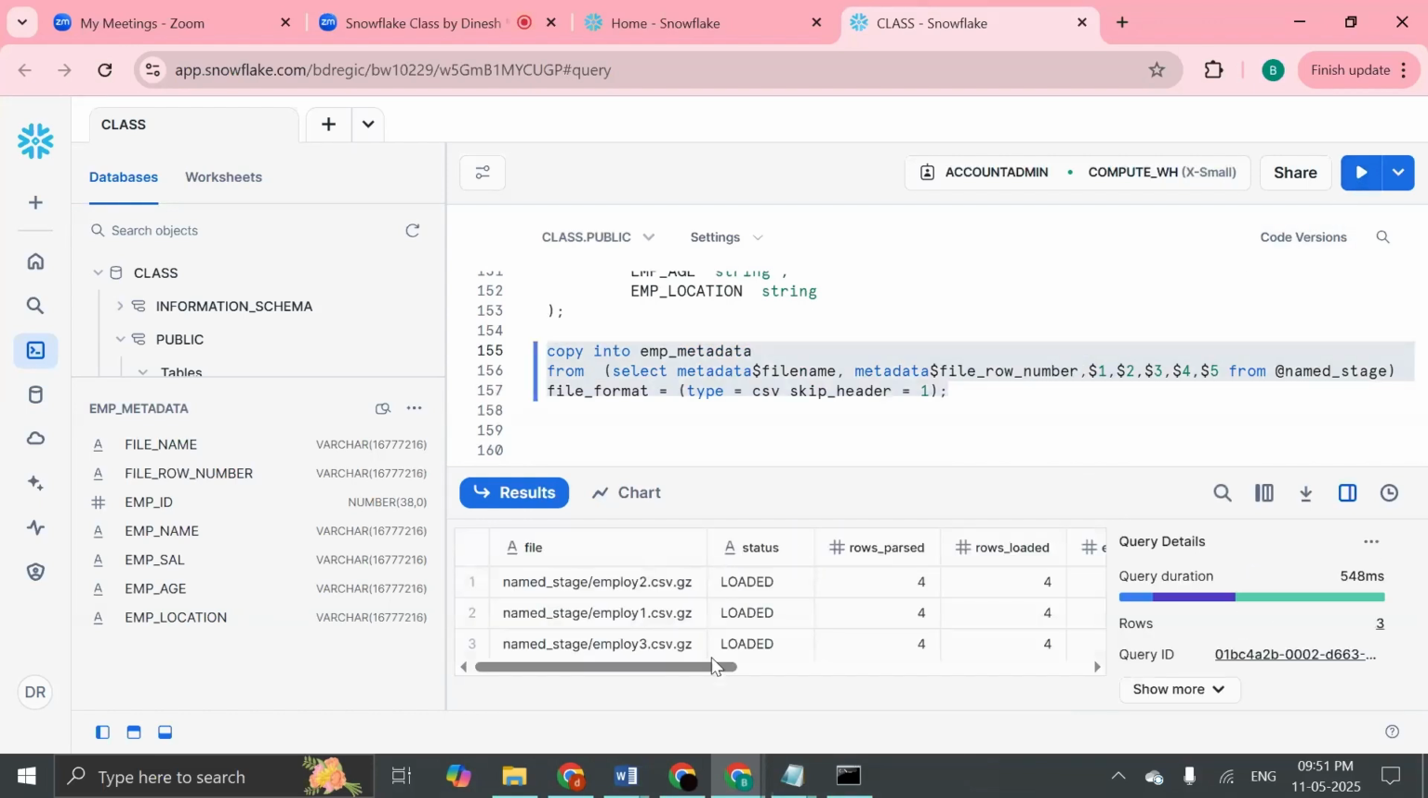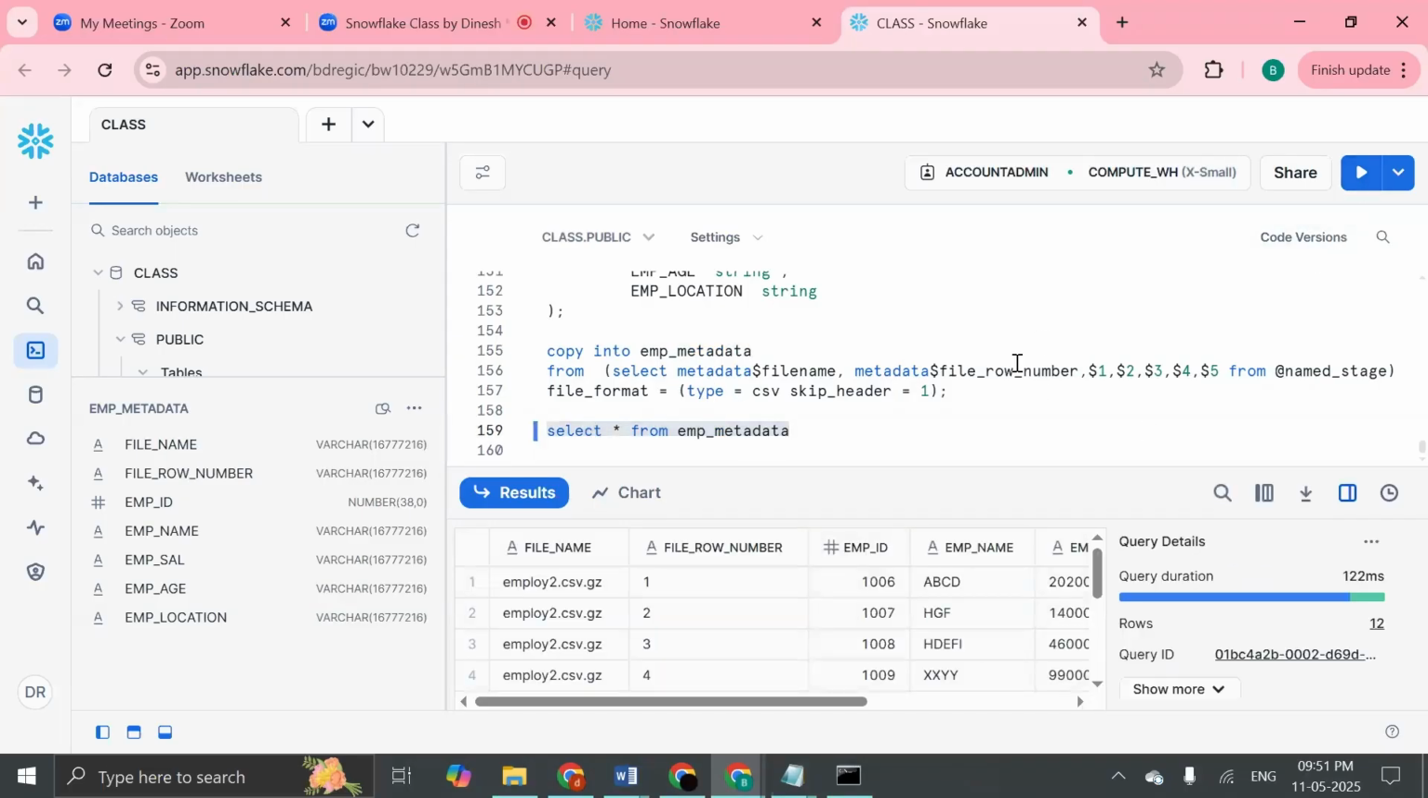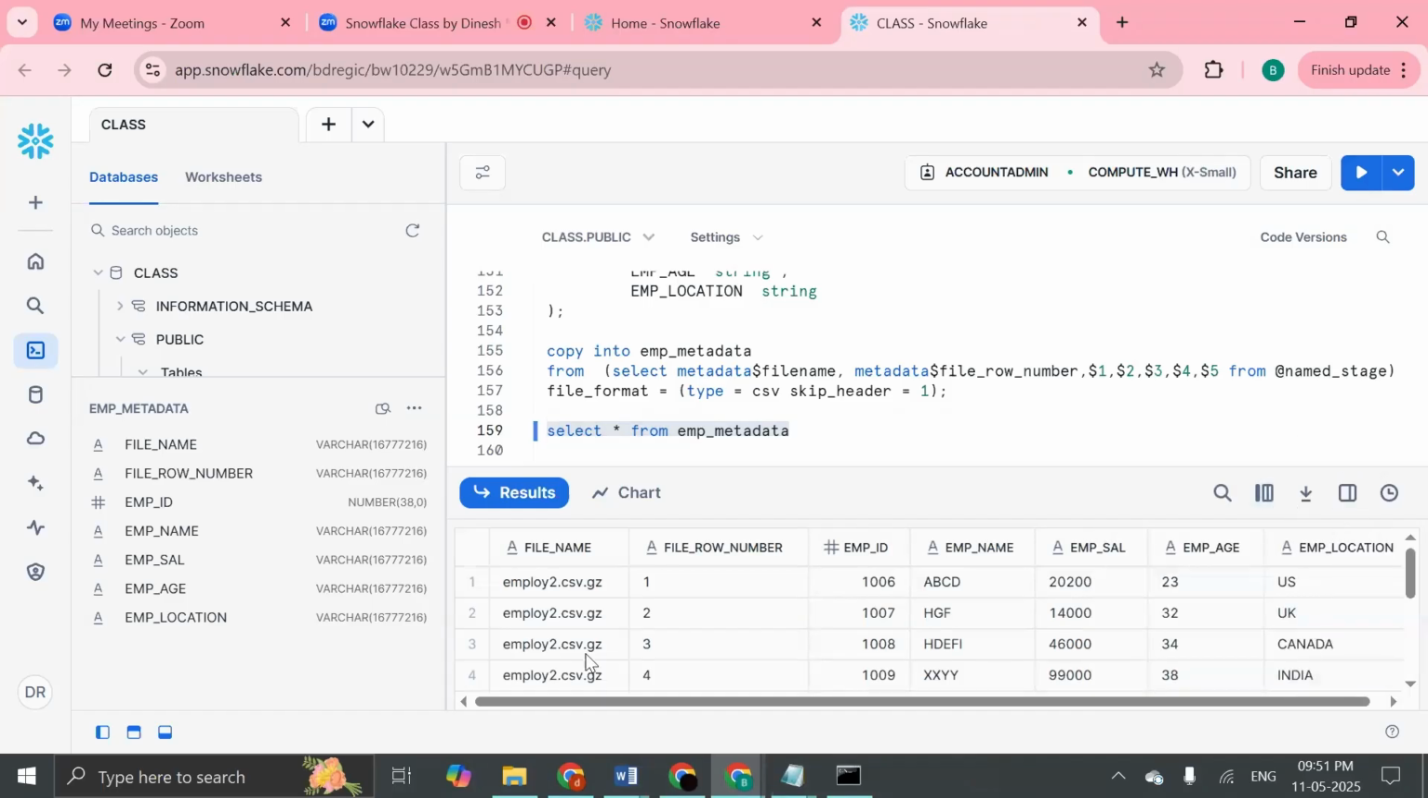Now all the 3 files have been loaded to the table. Now let's check the data here. What is the table name? This is the table name, right? When you see the data in the table, observe what we can see. See this one, file name, file row number, both are available here.